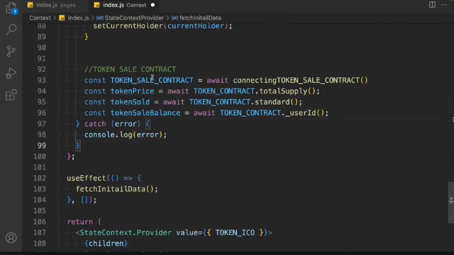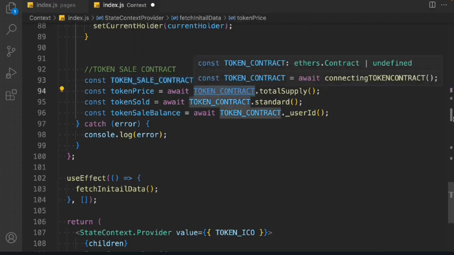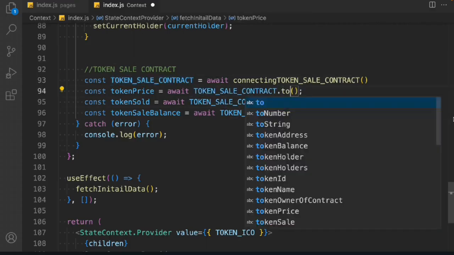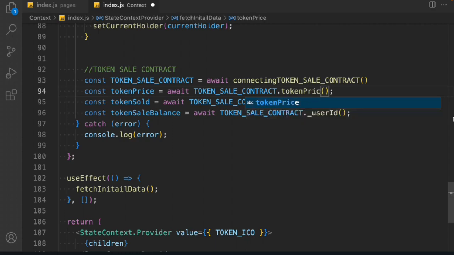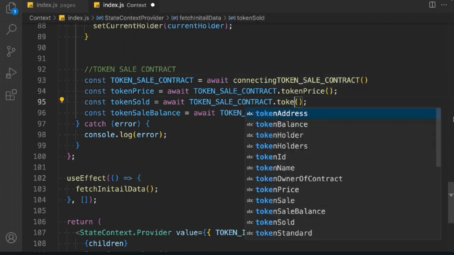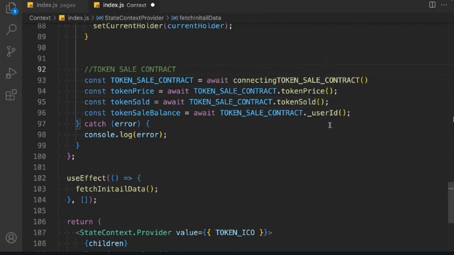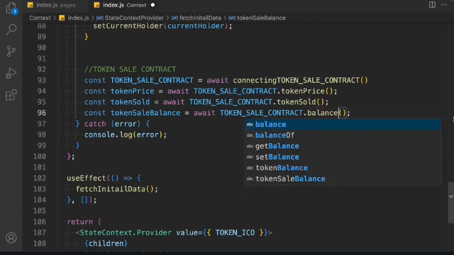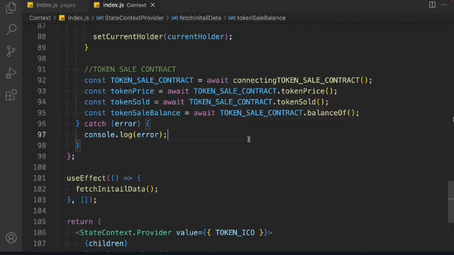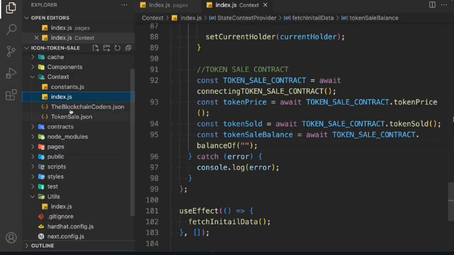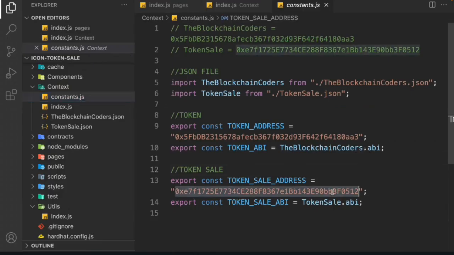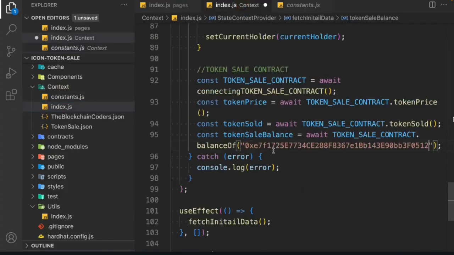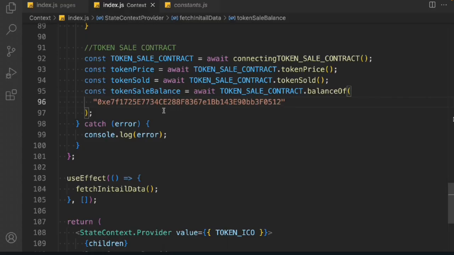And we have to change the contract, simply replace this one, and we have to change the function. So this will be the token price, this will be the token sold, and this will be the balance of, and in that we have to pass the address of the token sell contract. So that's easy. We can come back here in context and get the token sell contract address, and that's what we have to pass. So that looks pretty good.